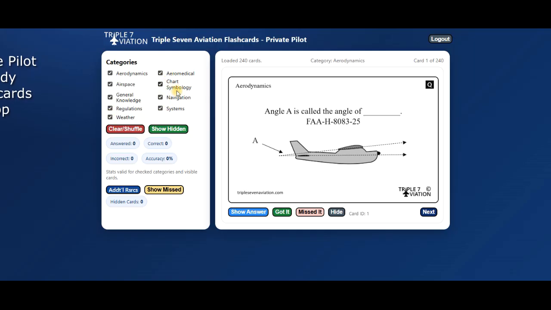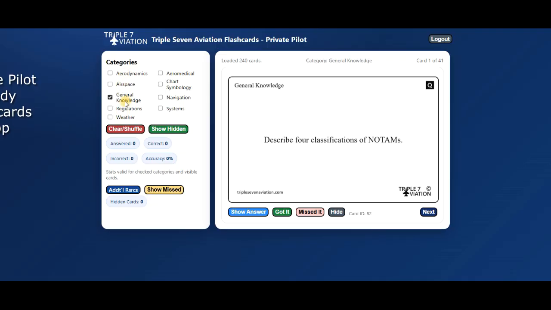It's up to you. And this thing will track all your statistics down here. It'll show you the number that you've answered, either right or wrong. It'll show you the number correct, the number incorrect, and give you kind of your accuracy. And these stats will track what cards you have visible here. So if I'm only studying the aerodynamic cards, these statistics will track the results of you answering or missing cards in aerodynamics. For example, let's go look at general knowledge.